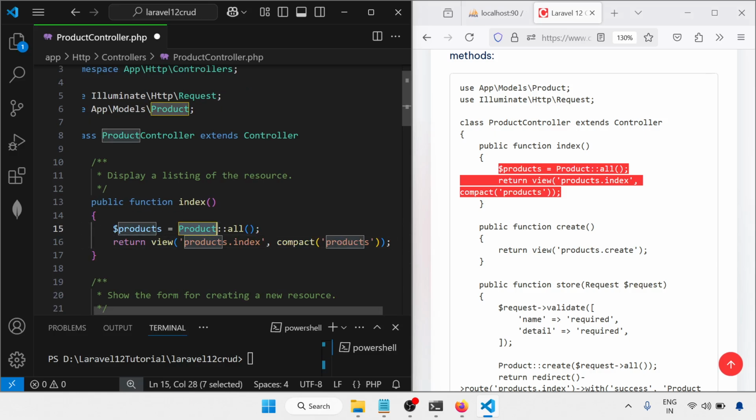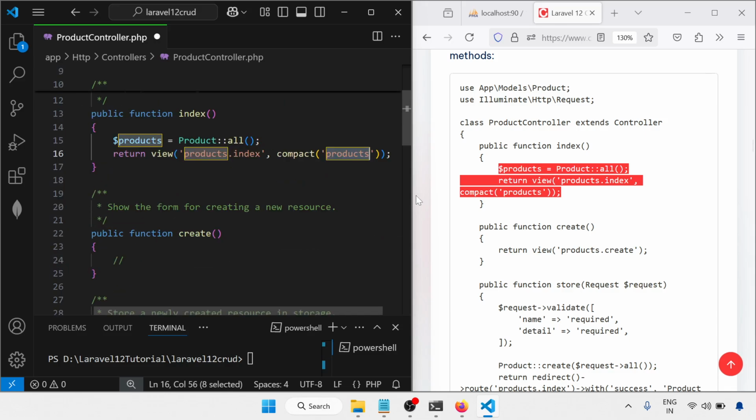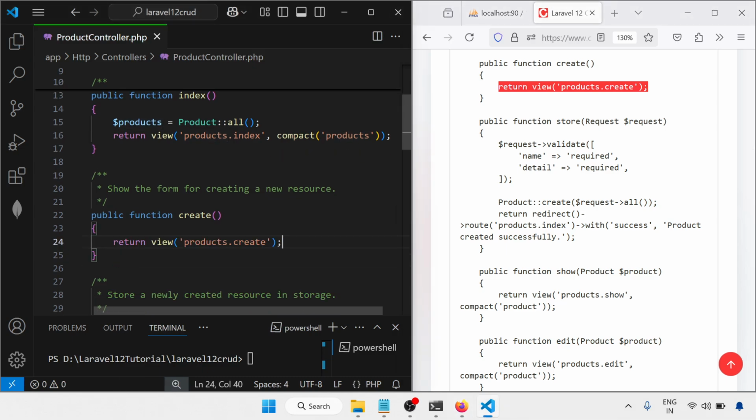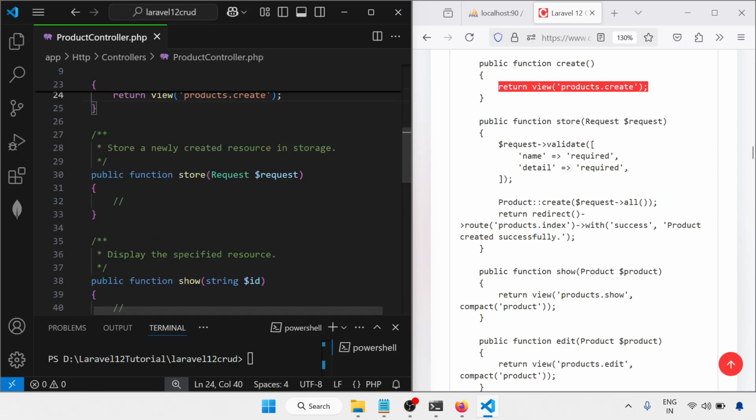I'm going to call the product. This is calling the model, and all the data will come to the product, and this is compared to the products. Okay. Next, in the create, I'll just call the page. So create page, we are not passing any data, we're just calling the page.